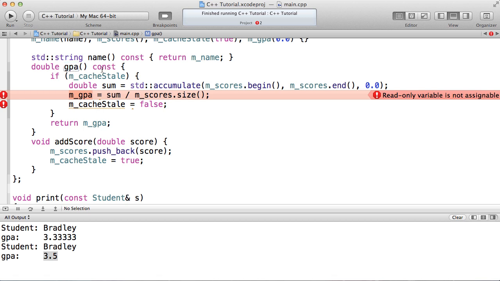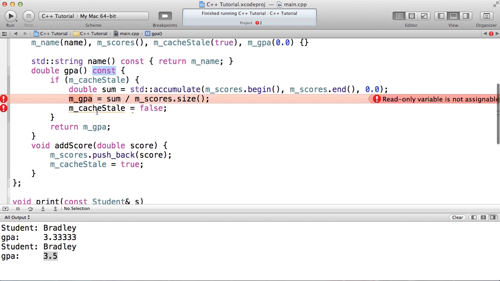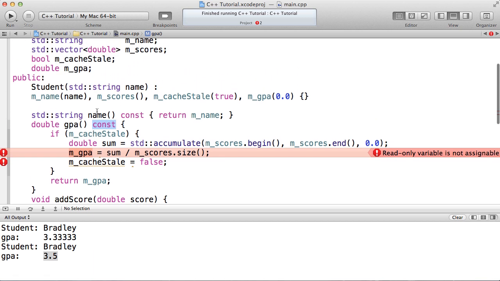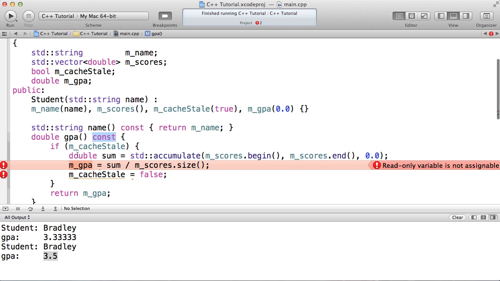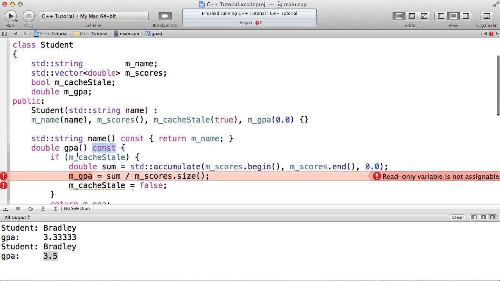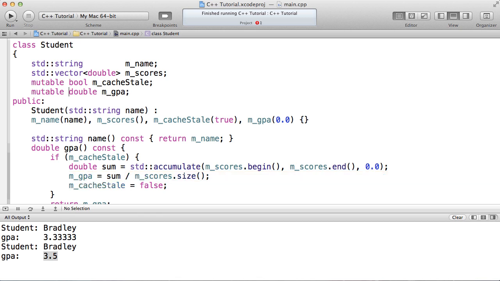So as a user, it's still const to you, and you still want to be able to use it in your functions like the print function. So the way we tell the compiler that, yes, we know we are actually manipulating the bits of the class, but we aren't changing the logical constants of that, is through the mutable keyword. So I go back up here to my data members, the ones that I want to be able to change even in a const member function, I make them mutable. By doing this, you notice I no longer get those errors from the compiler.